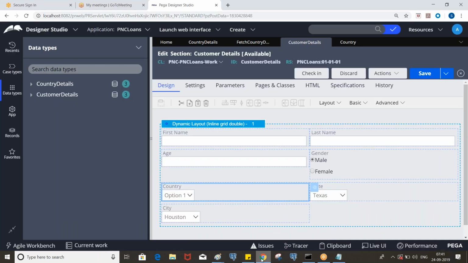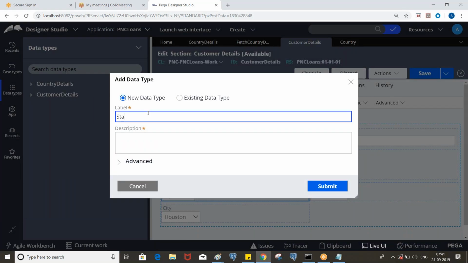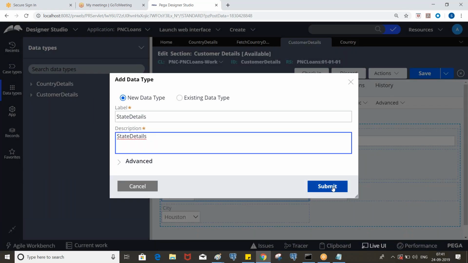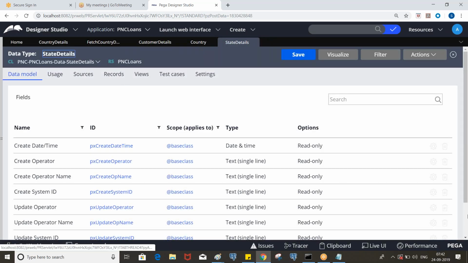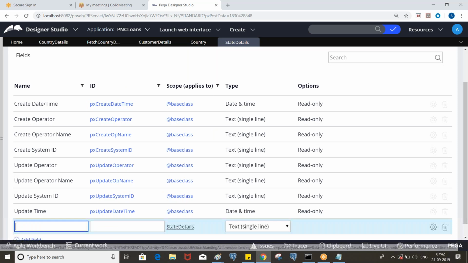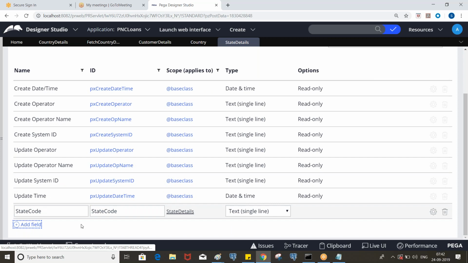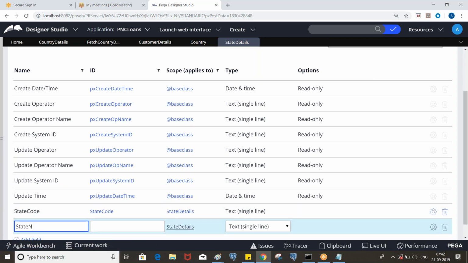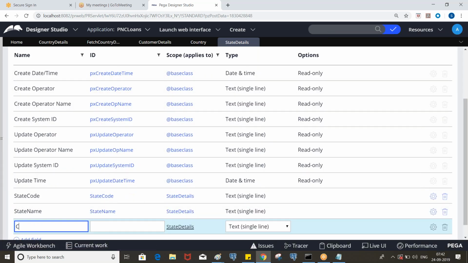Now in a similar way, create the state details, with the same navigations. If you are able to understand the country one, this will be the same. Tell me, what are the properties we need? We need state code, we need state name, and also country code. We need a country code for the reference later.